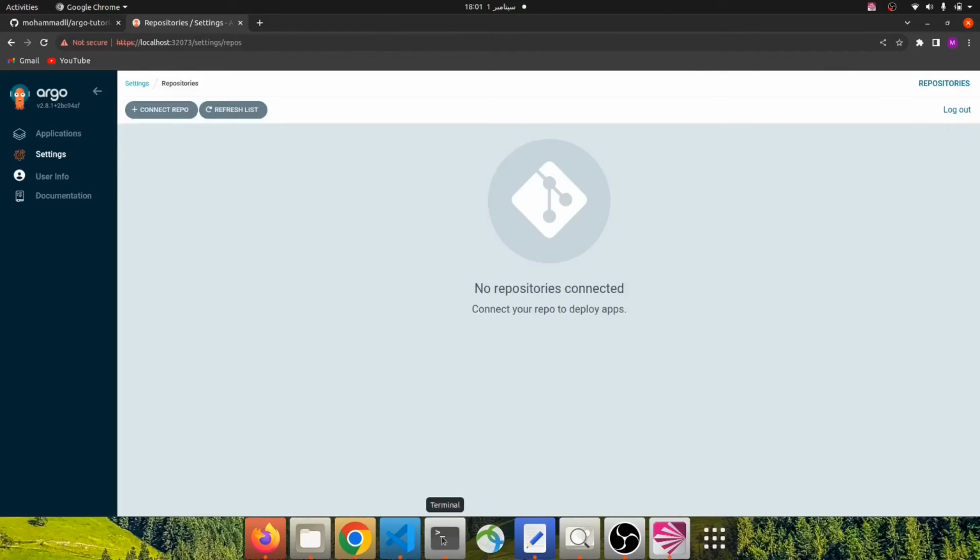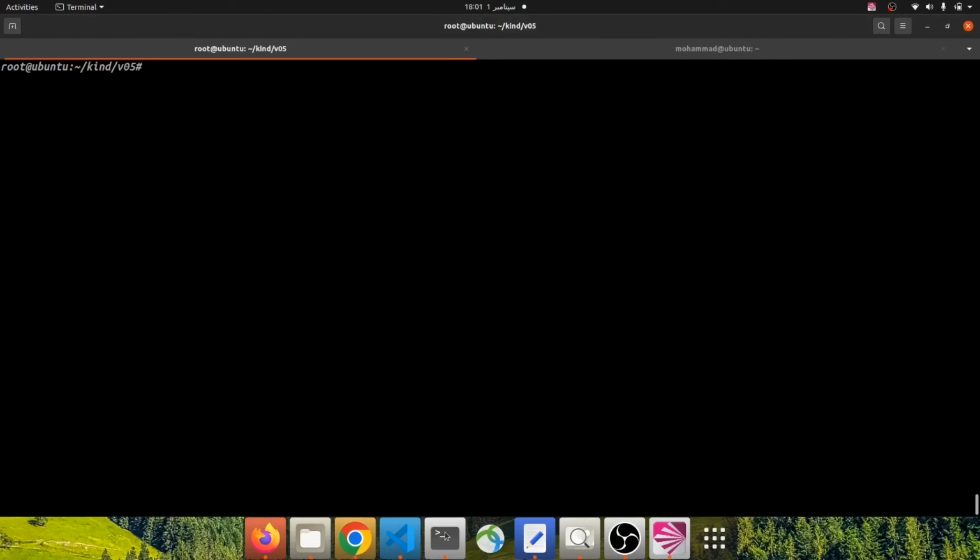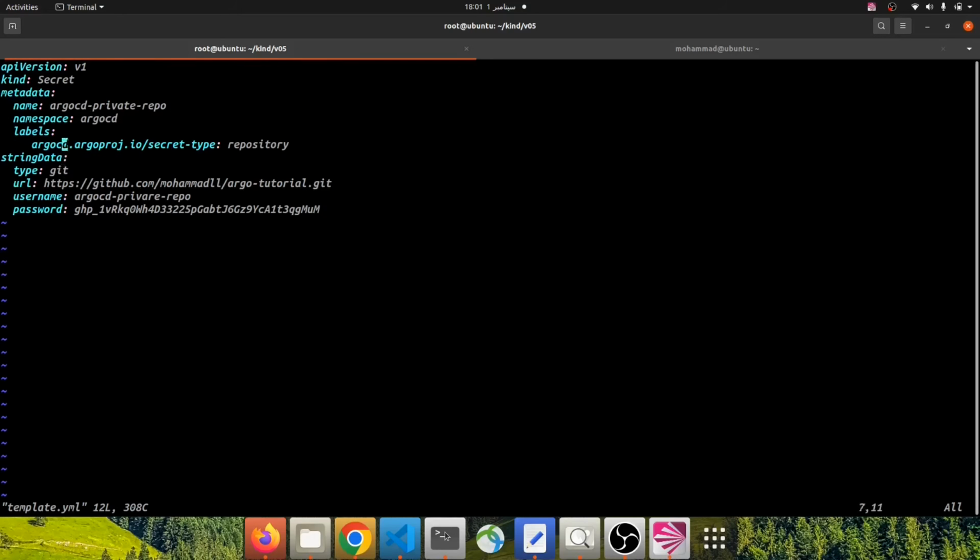Yes. And let's go to my terminal. I want to copy from HTTPS to a file called template.yaml. Let's open the new file. First of all, I want to change the name of this secret to Argo CD template. Very good. The definition of this secret is the same, except two things.